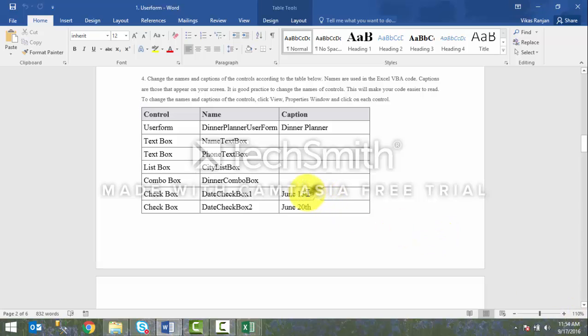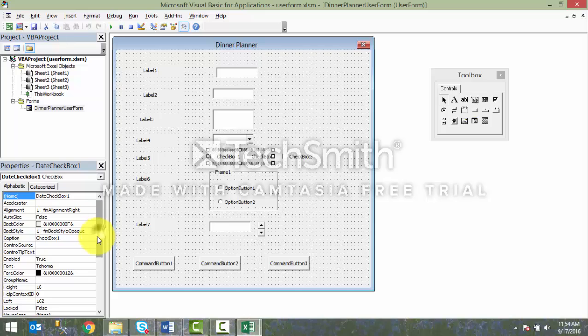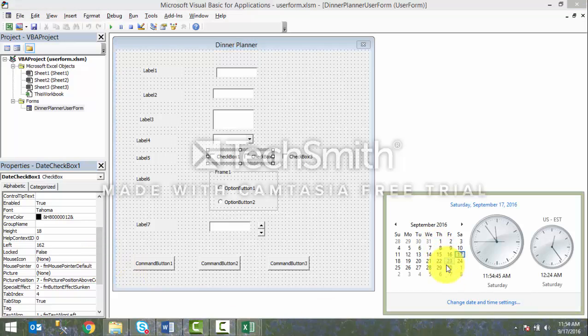And you'll have to go and change the caption of the checkbox. June 13th. What date do you want to put now? Friday, Saturday, if you are planning next Friday, Saturday. You can say 23rd.